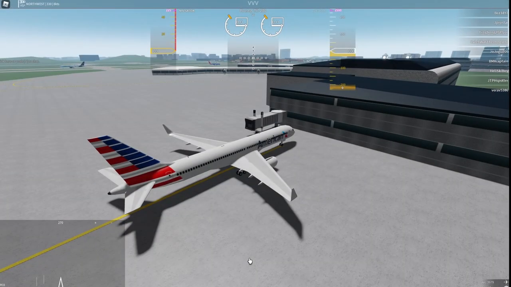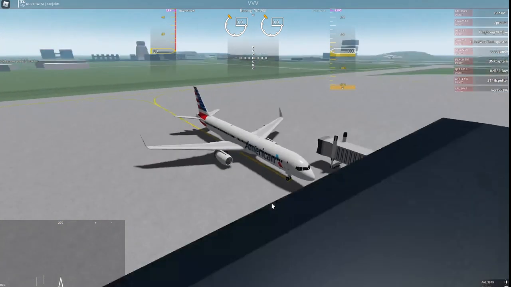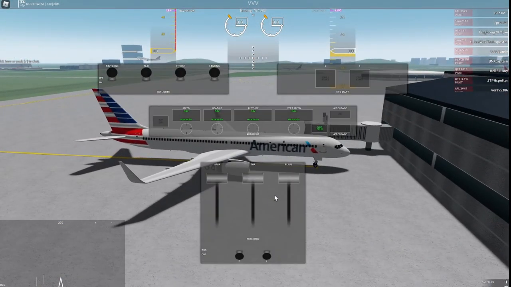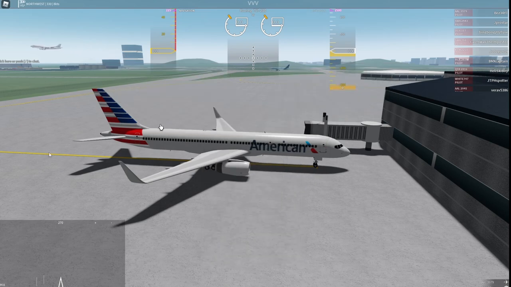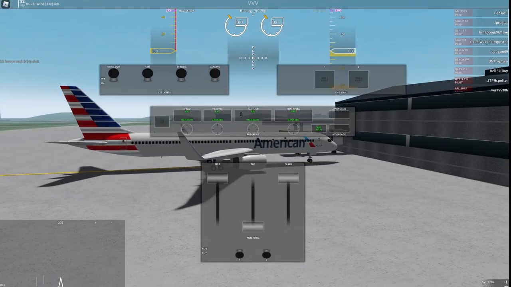And we're in. So, what should we do to set up our aircraft for this? Let me just unmute Roblox. There we go. Cool, now we can hear it. So we should turn on Flight Director.